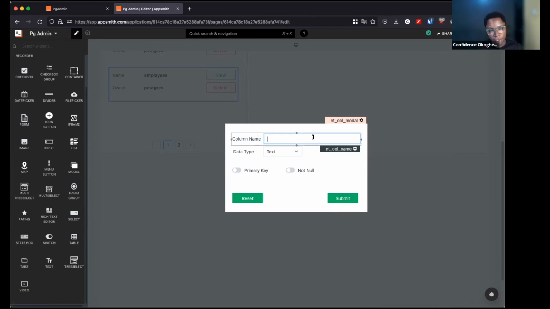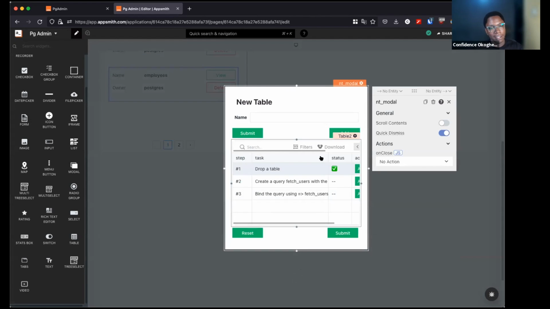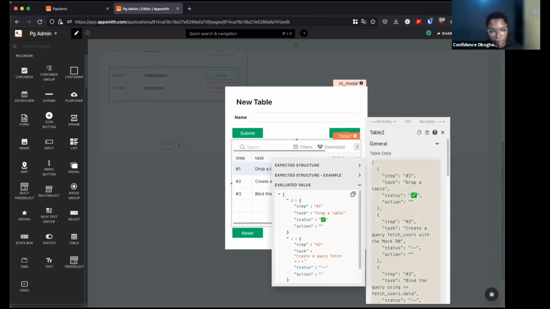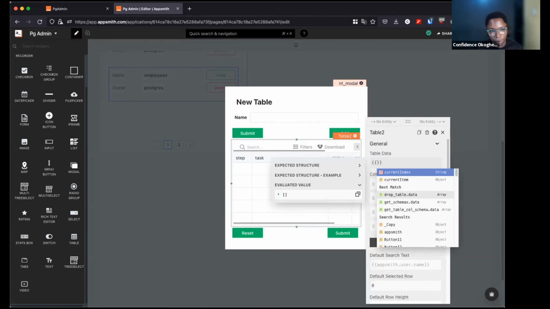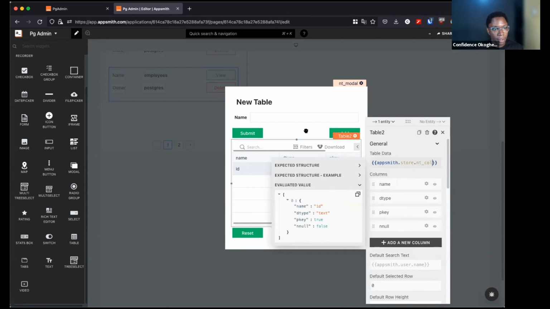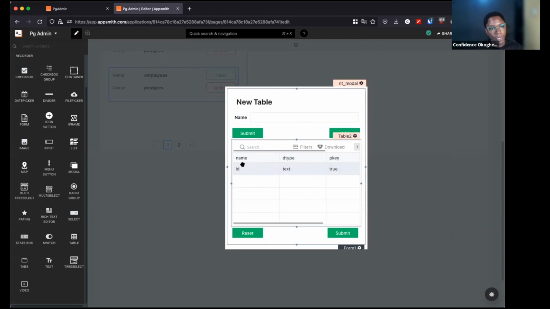I'm just going to enter a column name. So let's say ID, and this is going to be the primary key. So clicking on submit, and we have that stored, hopefully. So what we can do here is display the data we have stored in the Appsmith store within this table. So this is going to be appsmith.store.ntcol. And taking a look at this, we can see the column I just created, which is the ID column, the type of that column. We have set that to the primary key, and we have set the not null to be false. All right, so this actually works.